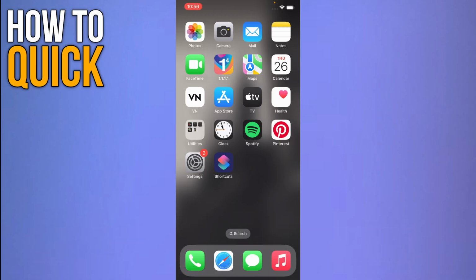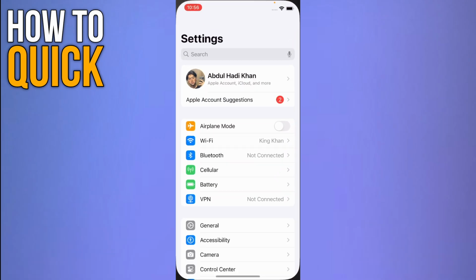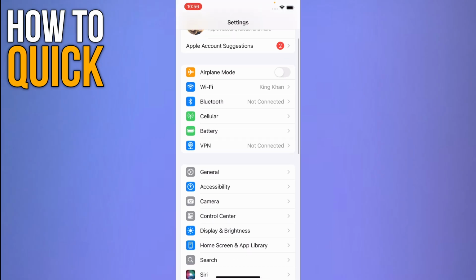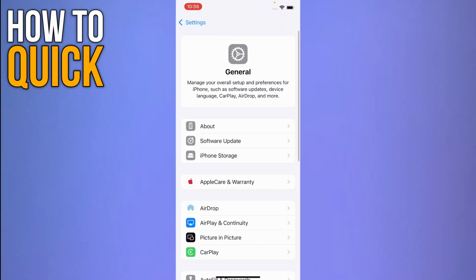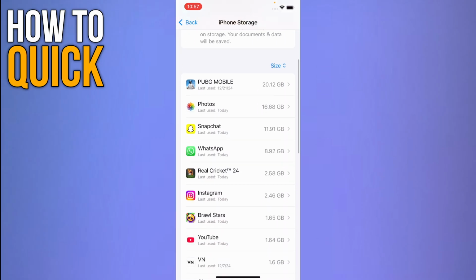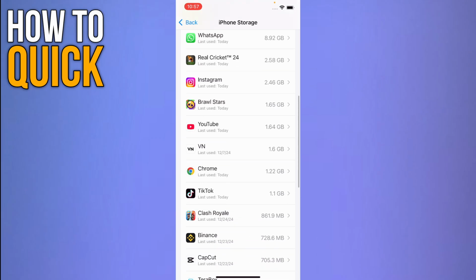So first of all, you have to open up your iPhone settings. In your settings, you have to scroll down and click on the option that is General. In General, you have to click on iPhone Storage. In the storage section, you have to scroll down and search for TikTok.